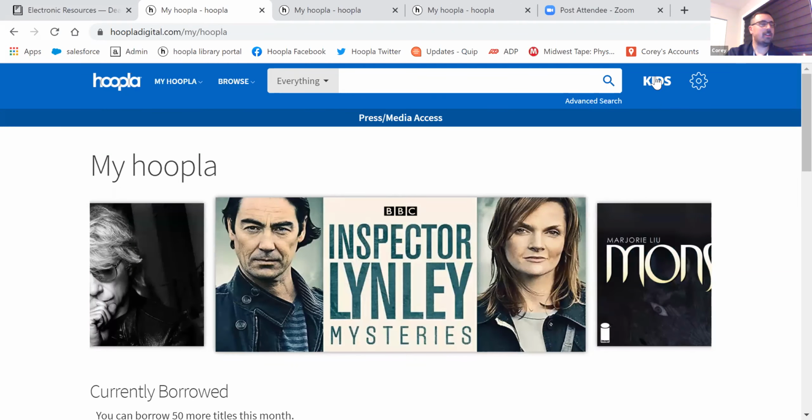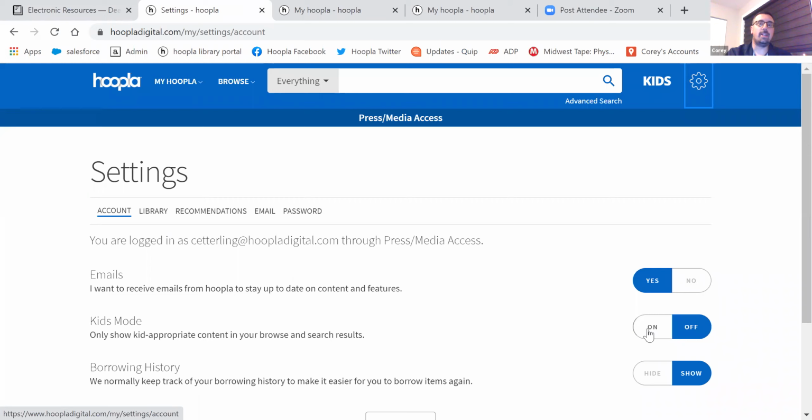One thing we do is send you some emails from time to time to let you know, here are some new items, based on what you've borrowed in the past, that are coming. We kind of alert you. If you don't want to receive those, you can change this from yes to no. Kids mode, this is another option for you to put it into kids mode instead of clicking up here.